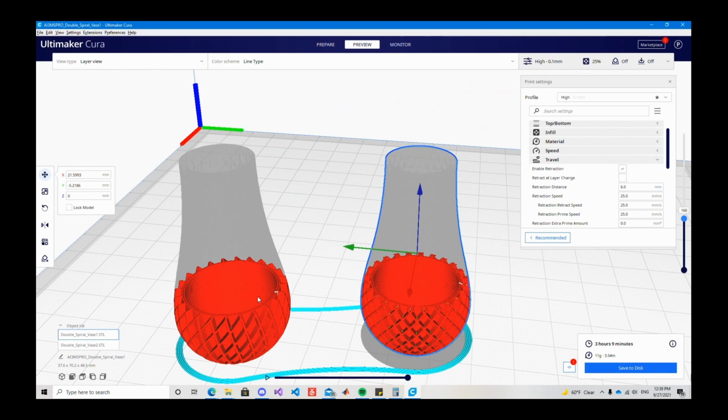Retraction means that at a layer change or between parts, it'll take out or retract some of the filament as it's moving from part to part. So imagine you're going from this part and then it jumps to that part. What will happen is that the filament will be taken in from the nozzle, and then it'll be extruded again as soon as it hits this part.